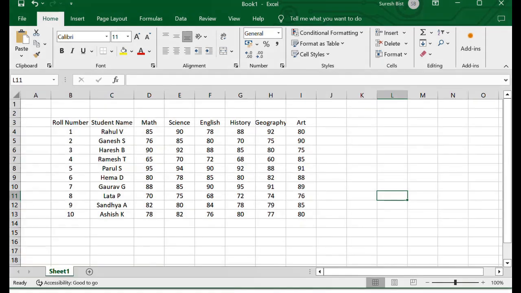Hi everyone, in this video we will take a look at how to insert a background image in the worksheet. A background image is an image which basically lies behind the text. In one of our earlier videos we had seen how to insert an image in a cell of a worksheet, but here we'll see how to insert a background image.